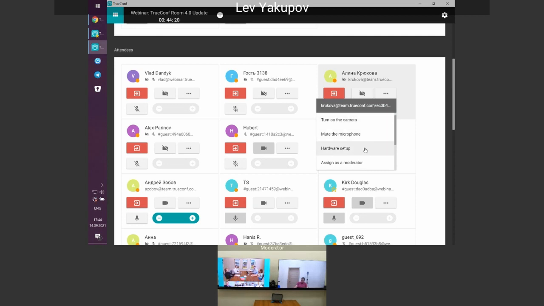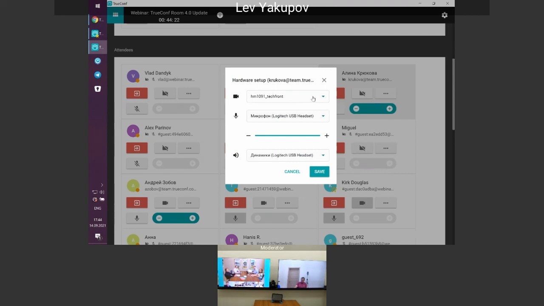Not only the sensitivity of the microphone we can change, we can remotely mute the microphone, turn it off, or we can change the microphone or camera remotely.